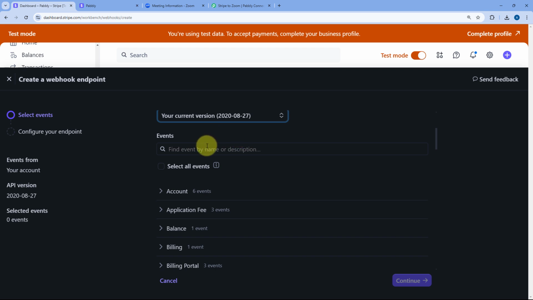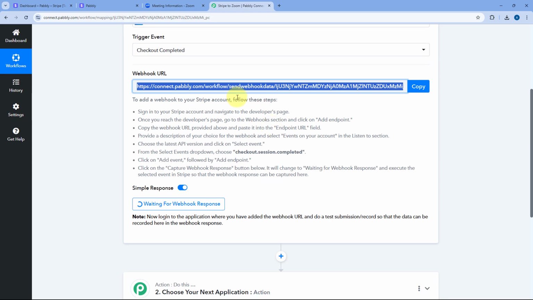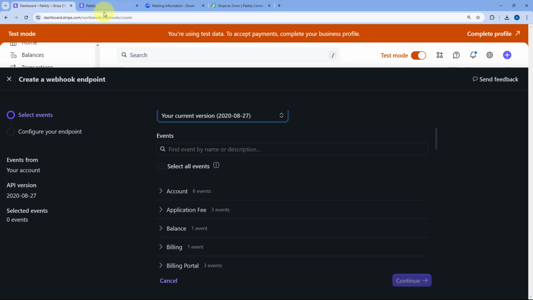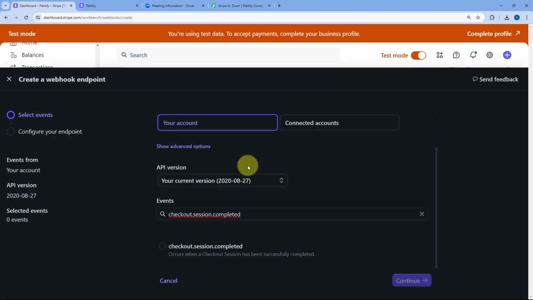Now here in event, what we have to do, in the Pabbly Connect workflow in the trigger step below this webhook URL, under help text, you can see this event over here. It is clearly mentioned that which particular event we have to select. So we have to select the event of checkout.session.completed. So here while setting up the webhook, we will just search for the exact same event and select it over here.